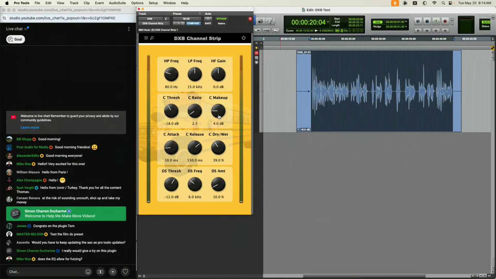If you want to compress the crap out of it, but then mix in 50% wet, that's kind of cool because you bring up the low stuff, but the high stuff, the yelling and stuff, doesn't really get messed up as much. If you just want to use the safety limiter and the de-esser and the EQ, you can turn that all the way down. So that's the compressor section here in the middle.